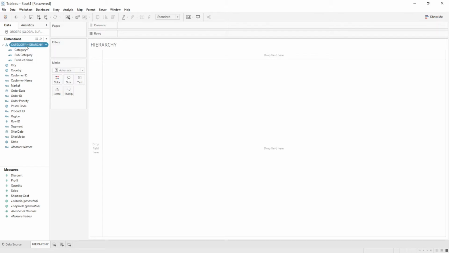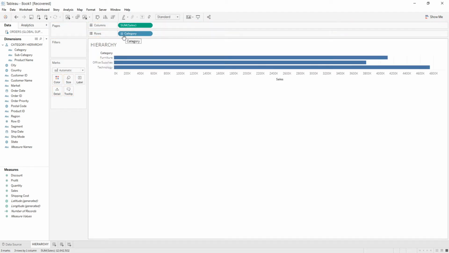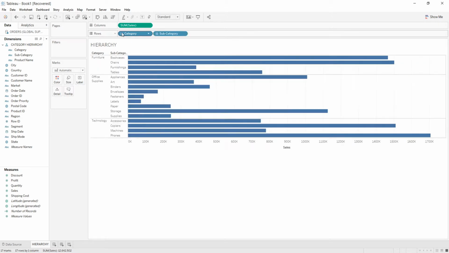After creating the hierarchy, we drag our created hierarchy named category hierarchy over to rows, and we keep some sales over to columns. You can clearly see over the pill of the hierarchy that now there is a plus sign button, which represents the feature of drilling up and drilling down. If you click on it, the view expands, and you can see we now have the data in a different level of detail, where it clearly shows that furniture has various subcategories, and similarly office supplies have these subcategories. So the top-level attribute is category, and further we have subcategory in it.